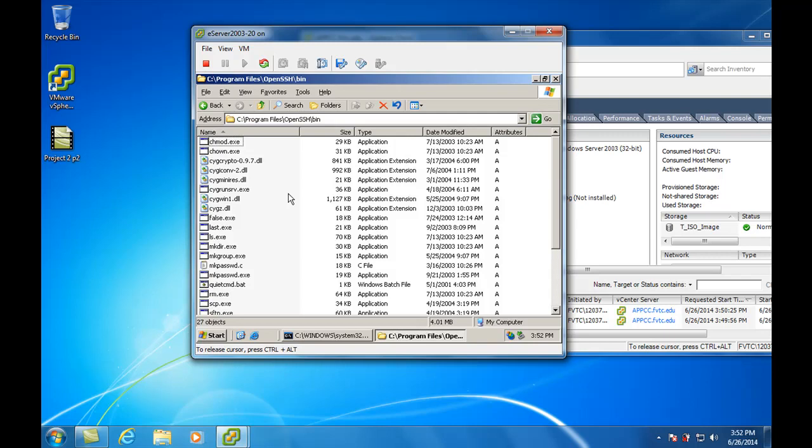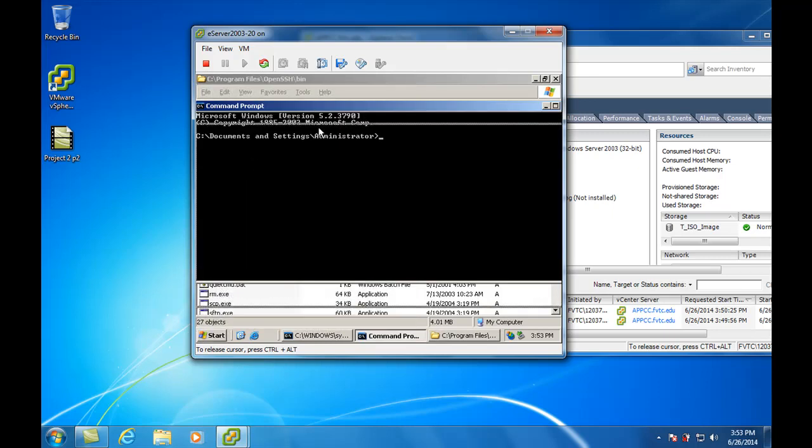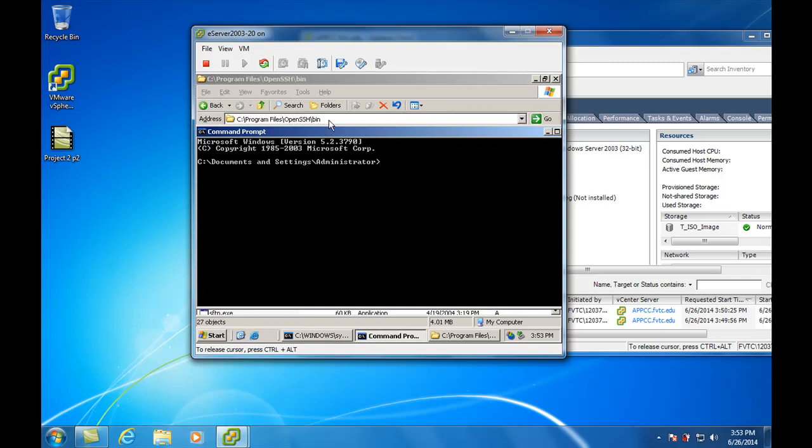What these programs will do is take my existing SAM information and allow me to convert it into a Linux format. So what I need to do is open up a command prompt, and I need to navigate to this folder.